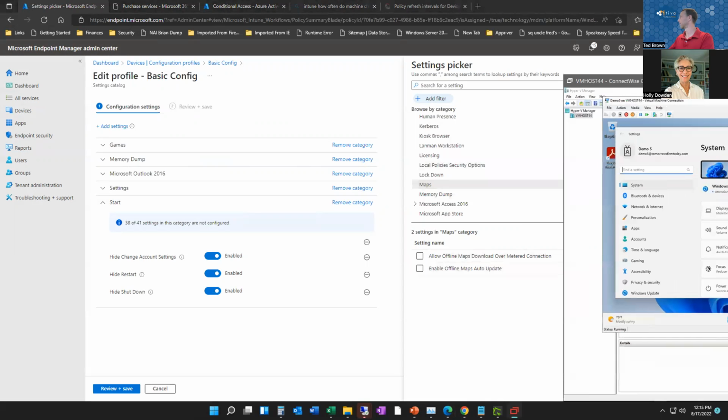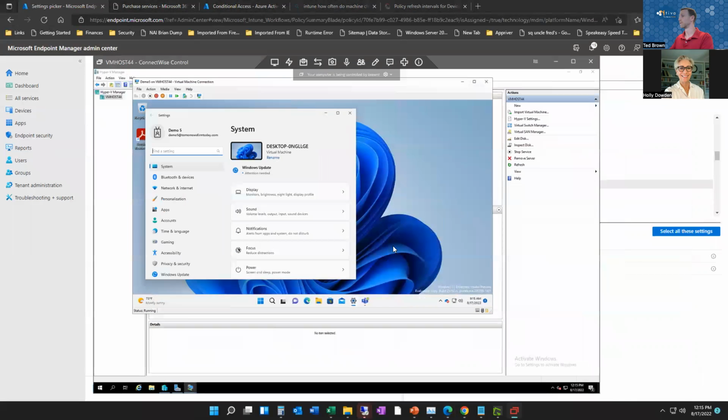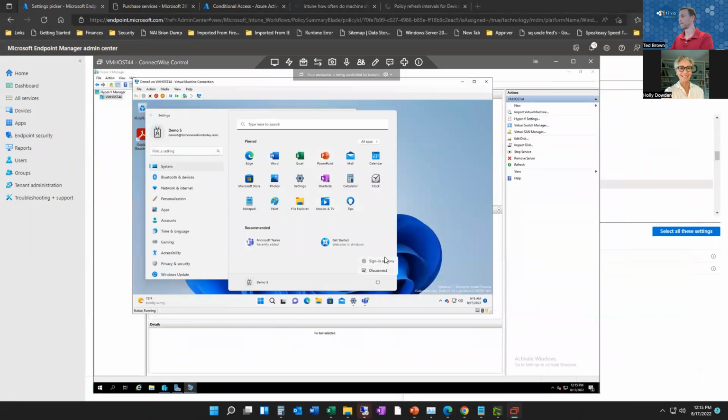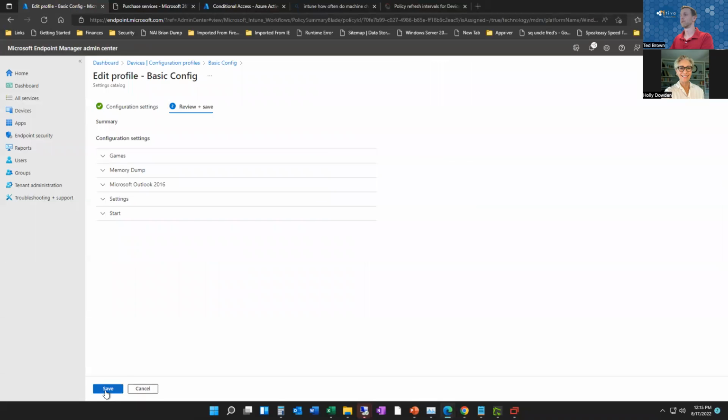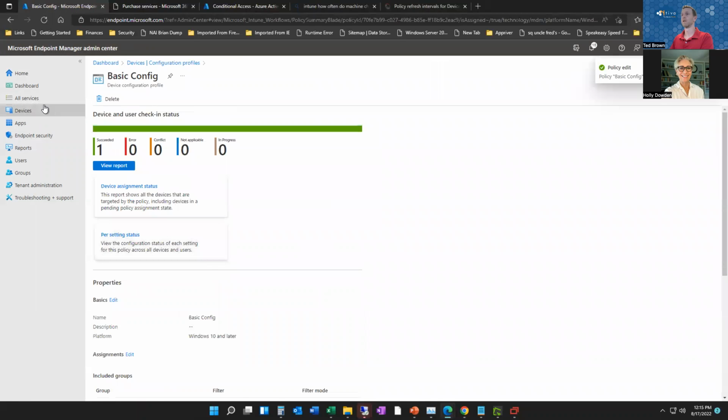So I'm going to pop over here to my demo device. I'm going to click on the start button, click on power, and you can see here I do not have the shutdown or restart button in there. To show you how this can change, this is the basic config, and we'll hide restart, hide shutdown, hit review and save, and allow that to come through.